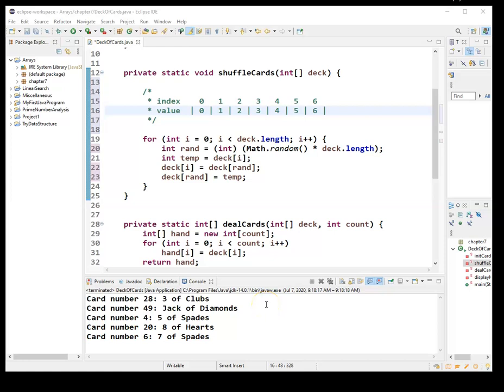Welcome to the video on how to shuffle cards, a deck of cards. It's basically a video discussing how to manipulate arrays, chapter 7 in the book and in the online course. And so let's take a look at this.